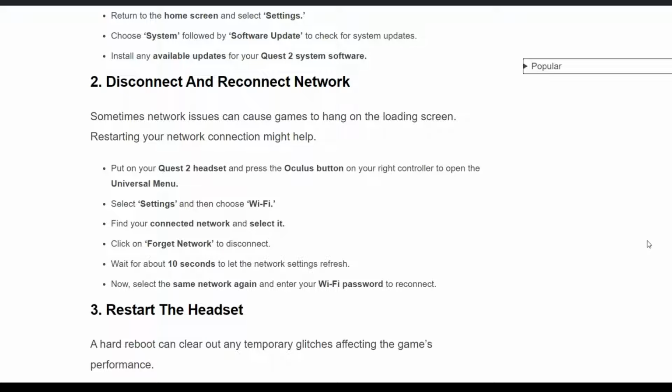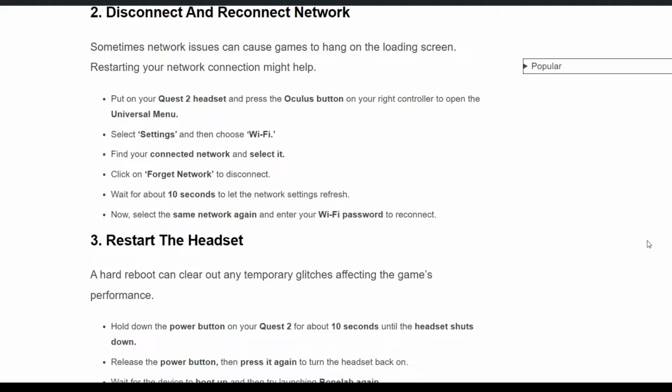Find your connected network and select it. Click on forget network to disconnect, and wait for about 10 seconds to let the network settings refresh. Now select the same network again and enter your Wi-Fi password to reconnect.